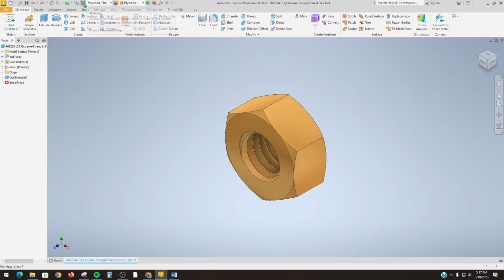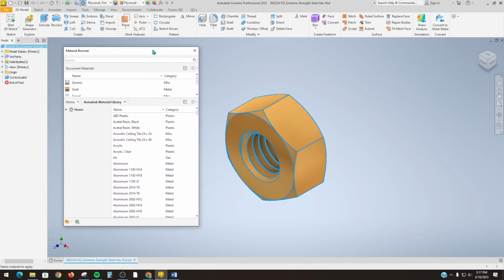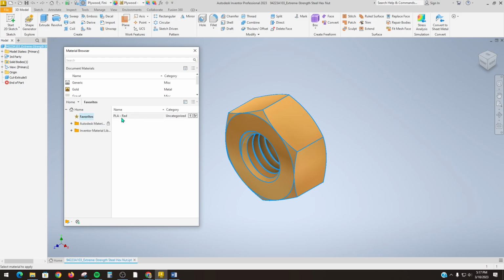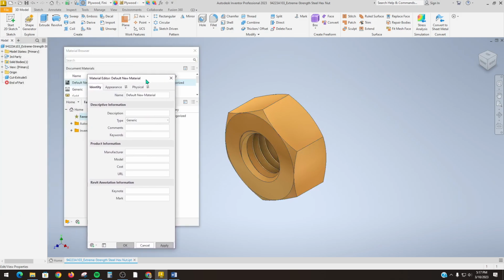So there's an icon, this circle, black and white, where it says material. So we're gonna click on it and we're gonna get this menu. So you can browse all the types of libraries. You can expand right here. This is favorite. I already created this PLA in red. But we have all the Autodesk materials and the Inventor materials. But we want to create our own. So we're gonna click on this icon on the bottom of the menu, and we're gonna start typing the information.